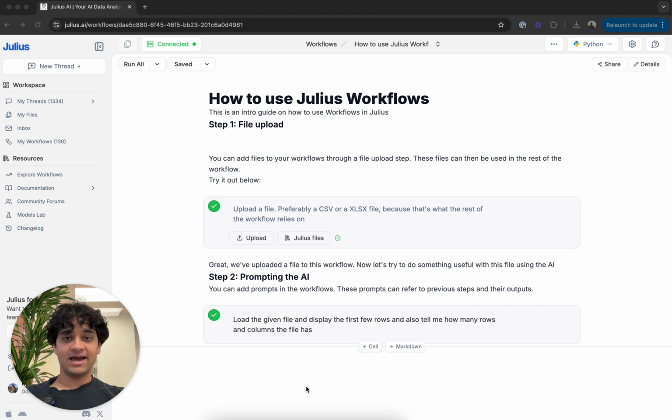Julius is an AI data analyst that can help you analyze data, get insights from it, and even clean it and restructure it. Workflows is this new feature we're working on, and it allows you to create a step-by-step analysis that you can use over and over again. It is really the future of Julius.